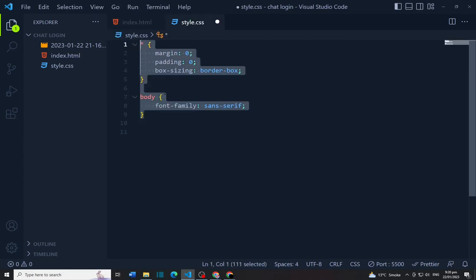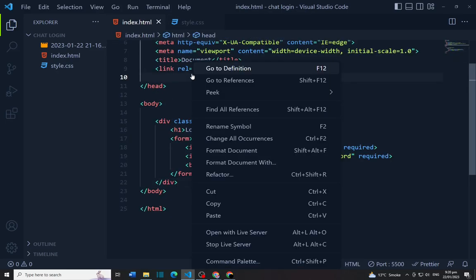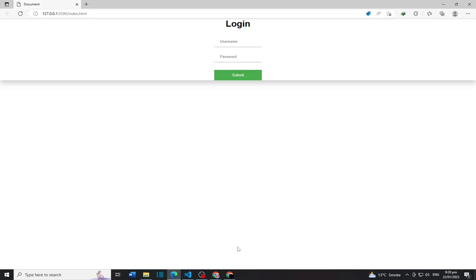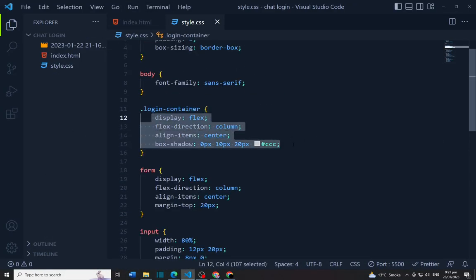In the CSS file, I have already written some code here. Open code with Google Chrome. Now we will center our login form.